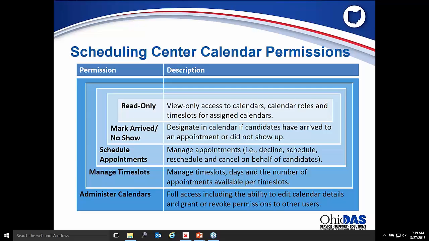No. So the scheduling manager role is essentially an agency's administrator role for the scheduling center. A scheduling manager creates the calendars, and the scheduling manager has the ability to grant permissions to that calendar once it's created.